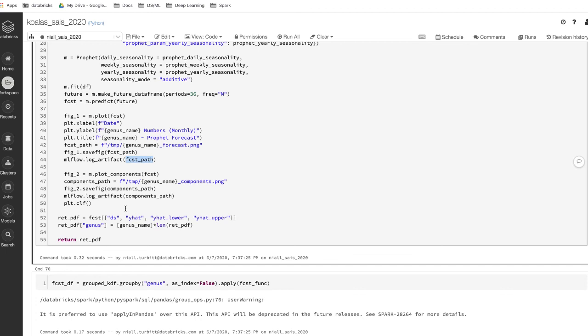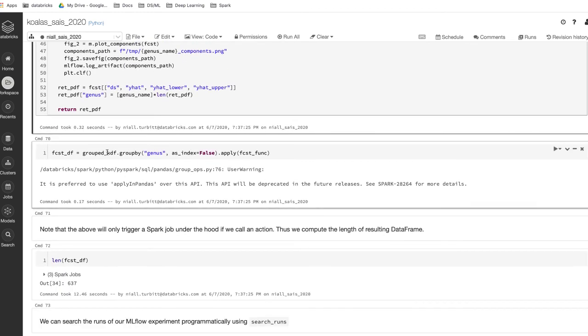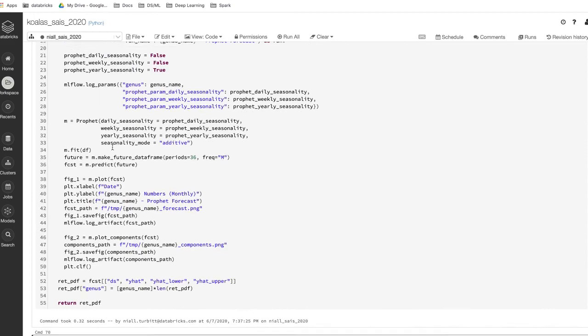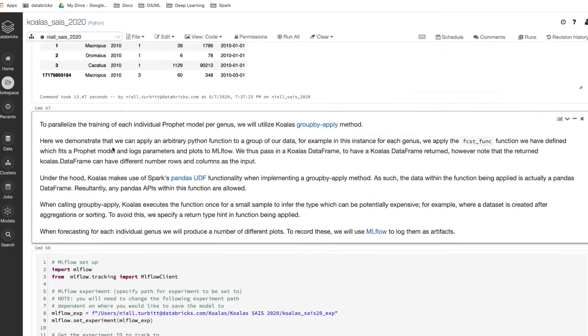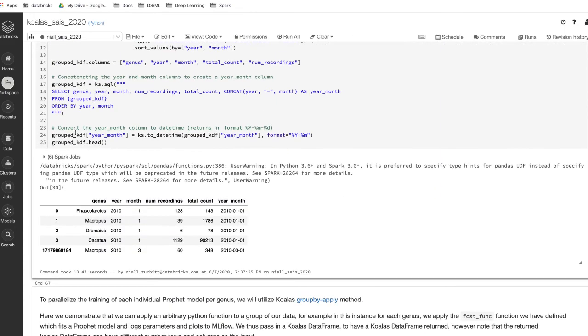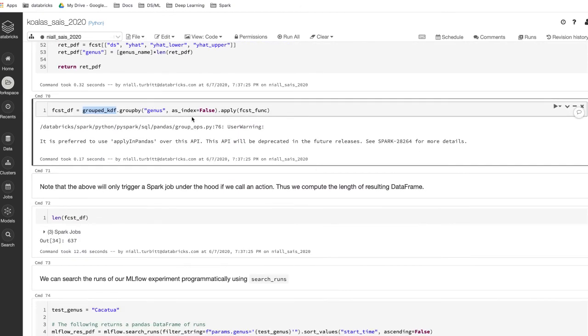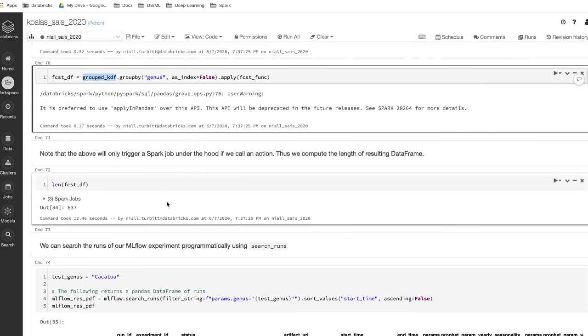To actually then employ this, what we can do is call our grouped Koalas data frame from above. So what we have from here, we have our genus, our year, month, number of recordings, total count, year, month. We're going to group by genus. We're going to then apply our forecast function. When we run this, note that we do not kick off any Spark jobs under the hood. This will only happen when we call an action on our full data set.